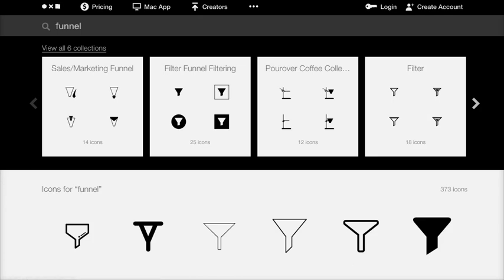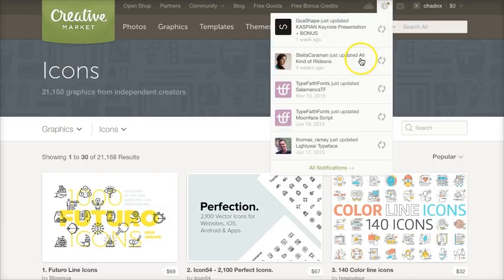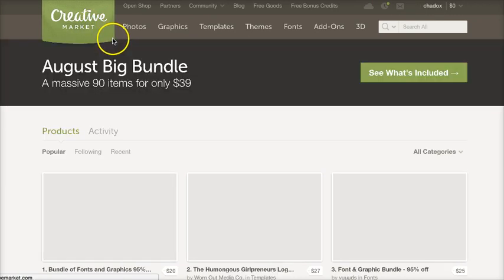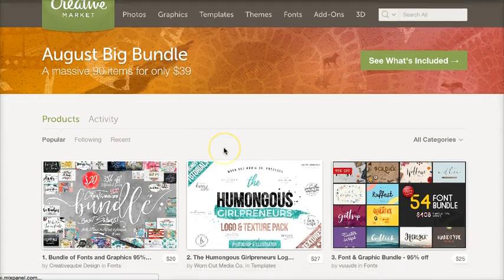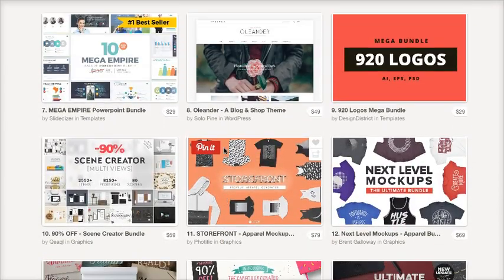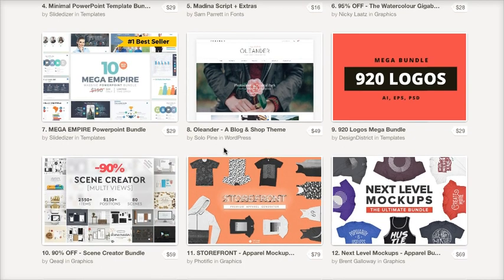Okay, the first one is called Creative Market. So I love this Creative Market. They have everything. It's not just about icons. They have all kinds of offers, fonts and logos, and really all kinds of incredible things.